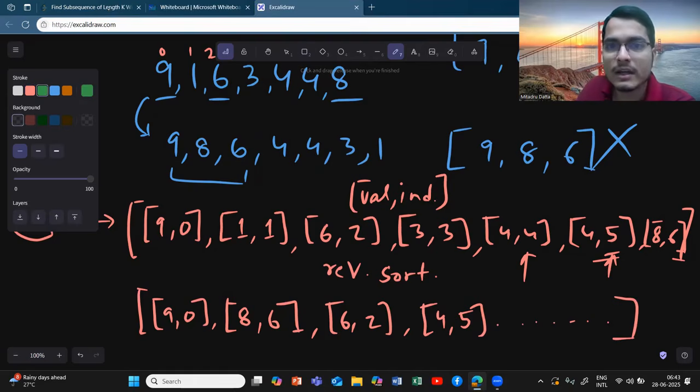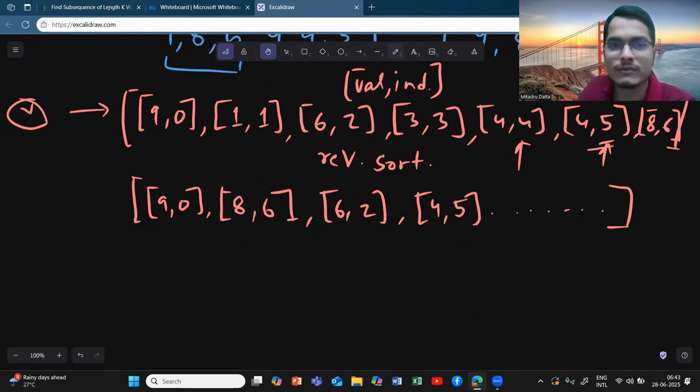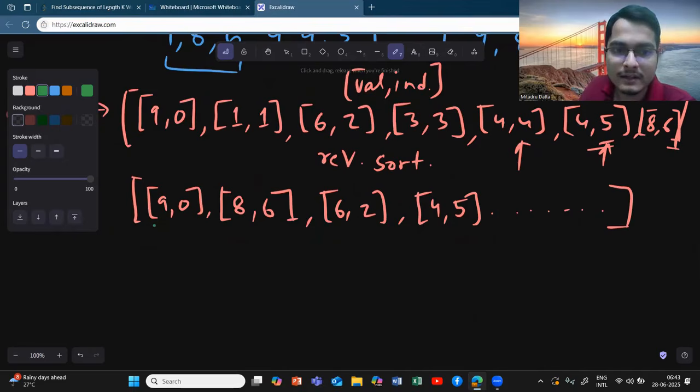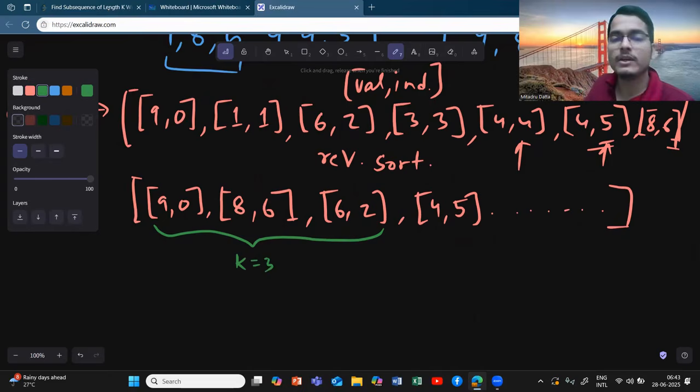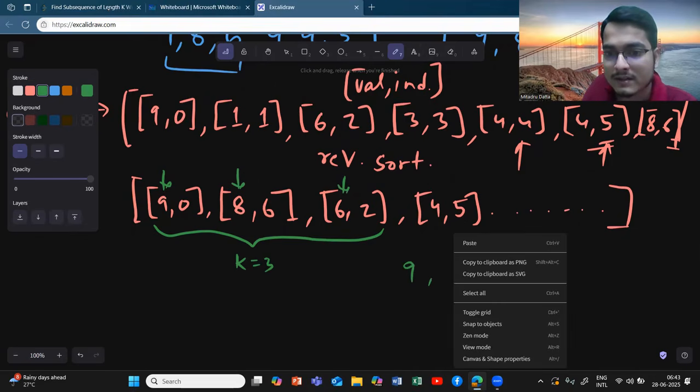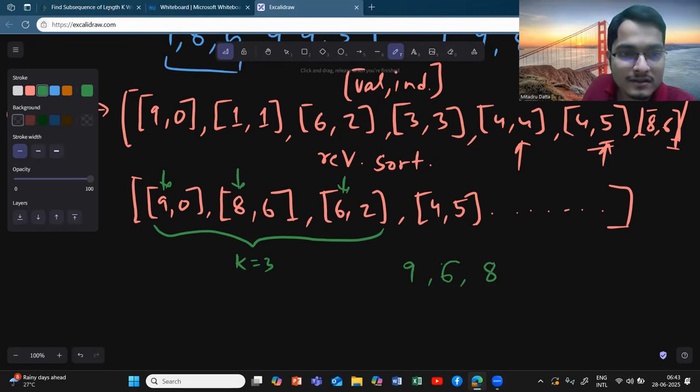We are concerned only about the case where k equals 3, so only the top three elements we are focused on. We cannot print this 986. If you remember, our order was 968, because in this order 0 comes first, then comes 2, then comes 6.